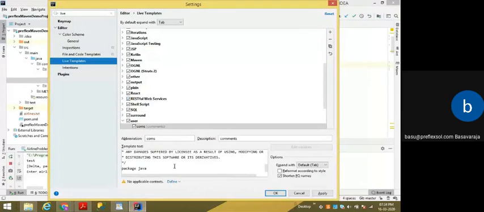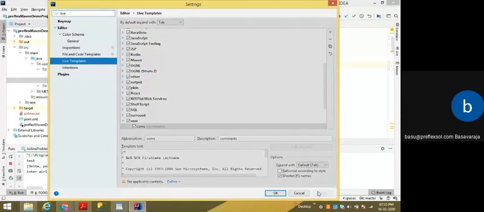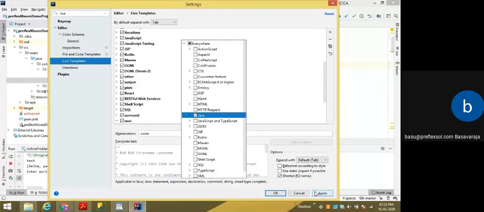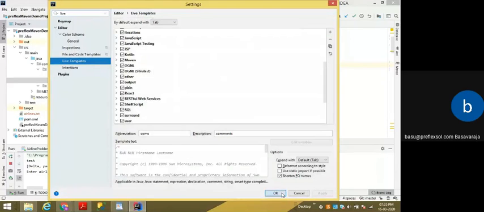So I'll put this. Say I want that whenever I type comms, this particular whole thing should automatically come up in my class. So this is more of defining your own shortcut as a part of the code. Say I'll say this, and before I apply, I should assign it to Java so that it will be defined into Java, and then I say apply and voila, it's done.